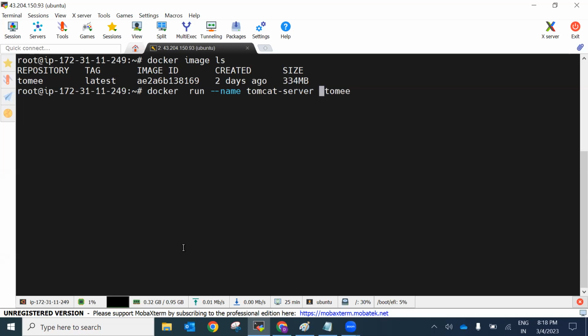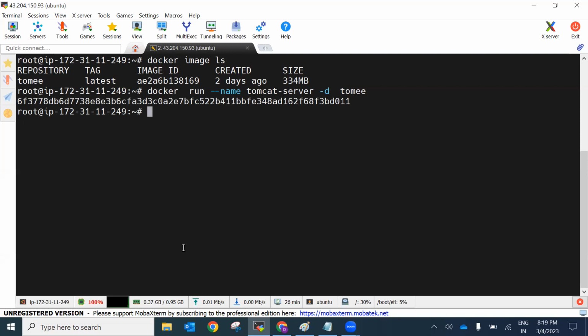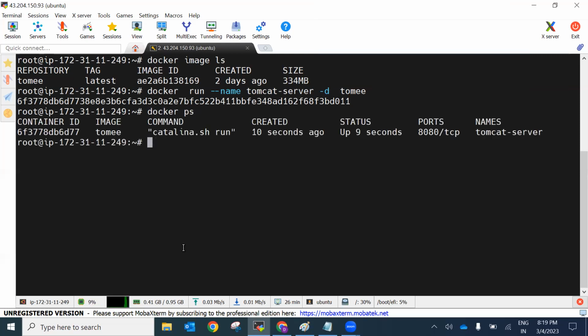Then after that, I don't want to get the logs on the console. So I want to push this container to the background. That means I want to detach the container from the foreground so that I will be able to execute the next command. So I'm using the -d option, which stands for detached mode. Okay, so now with that, the Tomcat container will be running. How much time did it take? Within a second, less than a second. So the Tomcat server is up and it's running. It is up 9 seconds ago.